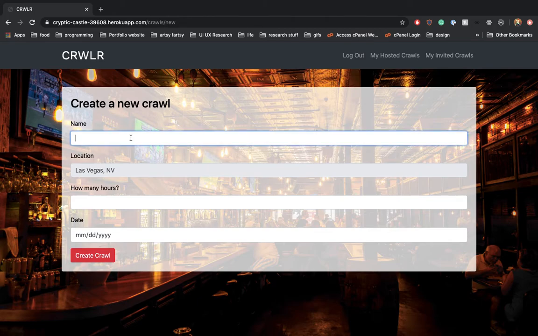So let's just call it, let's go around Las Vegas. You'll see that the location is set default to Las Vegas, Nevada. Our seed data for restaurant locations are from a free data set provided from Yelp. So my partner and I decided that it would be appropriate for an app like this to use locations from Las Vegas. So let's set it for a couple of hours. Let's set it on like May 5th, 2020.